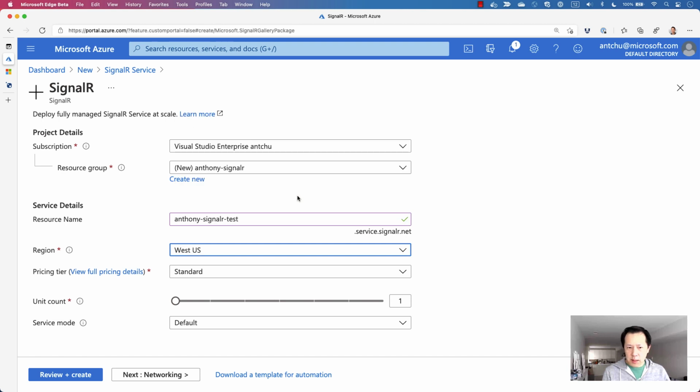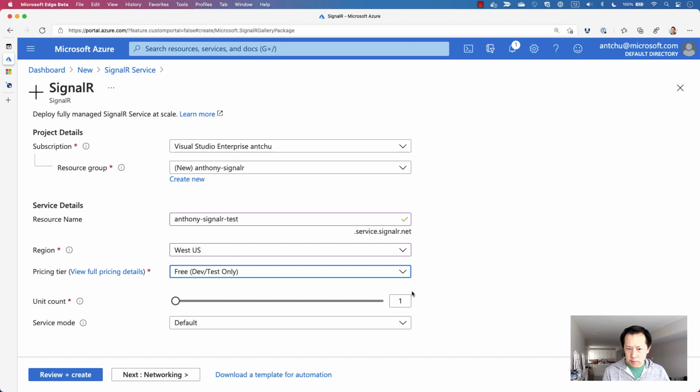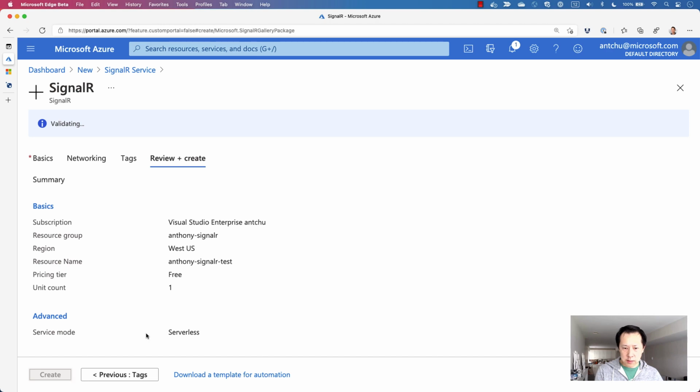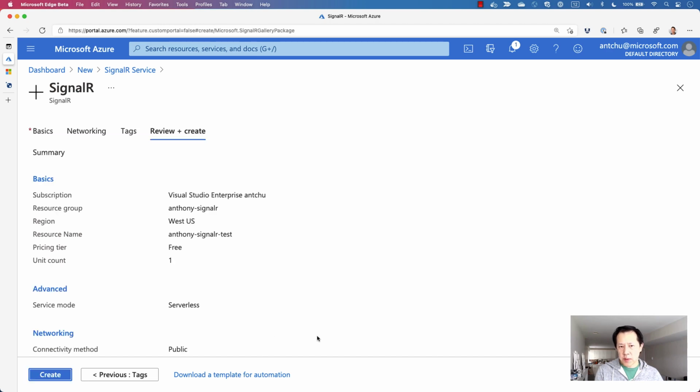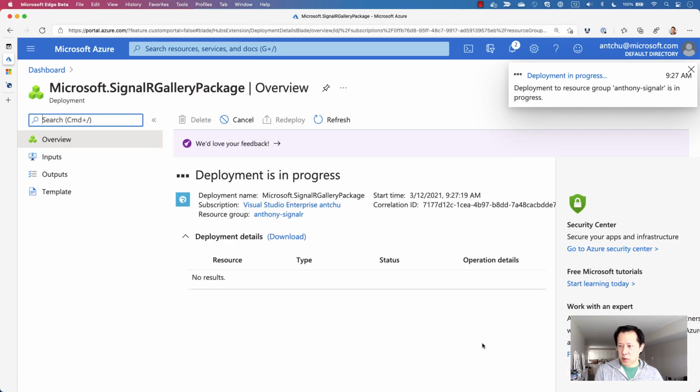I'll choose a region that's really close to me. And SignalR is available in two tiers. There's a standard tier and a free tier. So today we're just going to use the free one. And for it to work with Azure Functions, we have to use the serverless mode. That's what we're going to choose here. I'm going to say create, and just let it go off and create the SignalR instance.